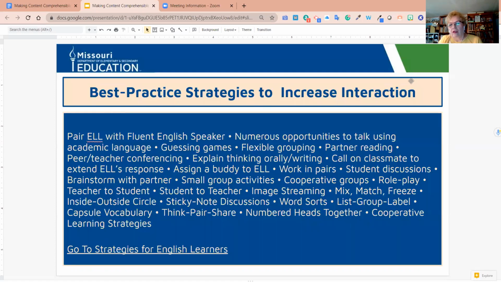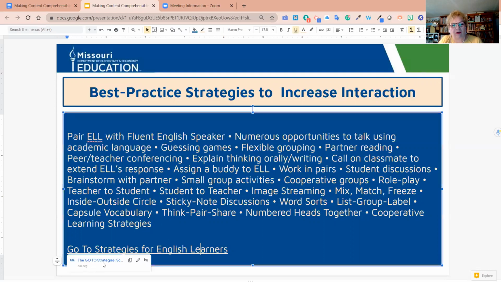This one is to increase interaction. And I've provided this link to the go-to strategies. If you haven't heard of them, they tell what each one of these are and which proficiency levels they're best for and how to do them. They give a little information on each one, what the teacher does, what the student does, and how that helps the student at different proficiency levels. So each of these are specific to interaction, but they're all within this tool, the go-to strategies.